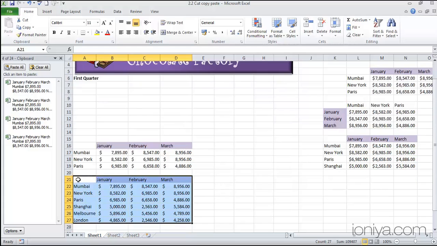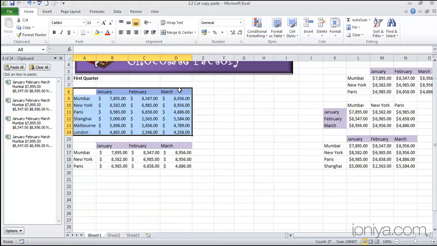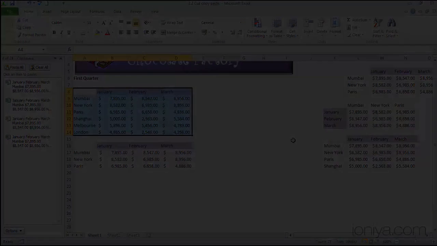Select the whole table and take the mouse pointer on the border. The pointer changes into a four-headed arrow. Clicking and holding the left mouse button, drag it here. When you let go of the left mouse button, you will see the whole data gets shifted. This concludes our tutorial on cut, copy and paste.